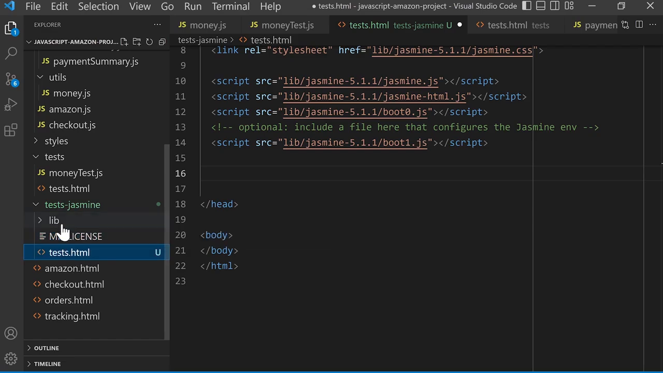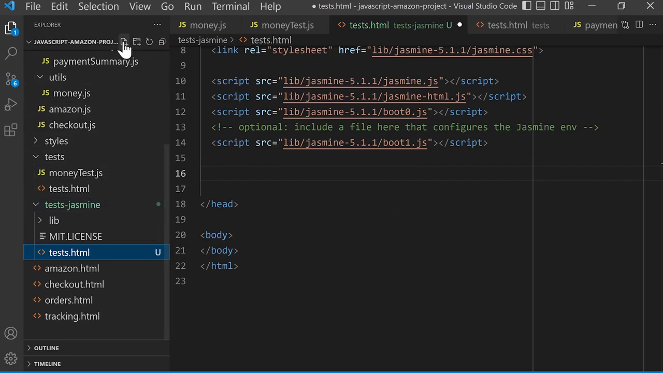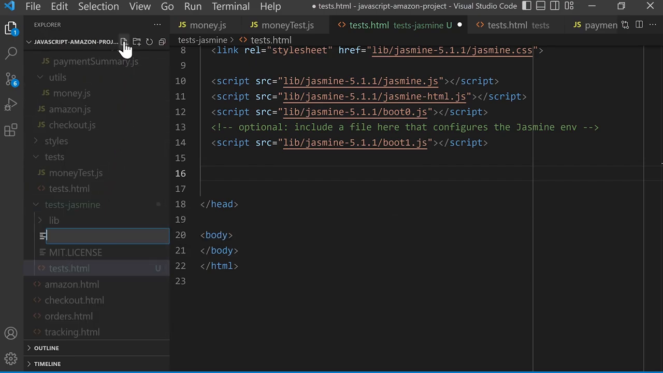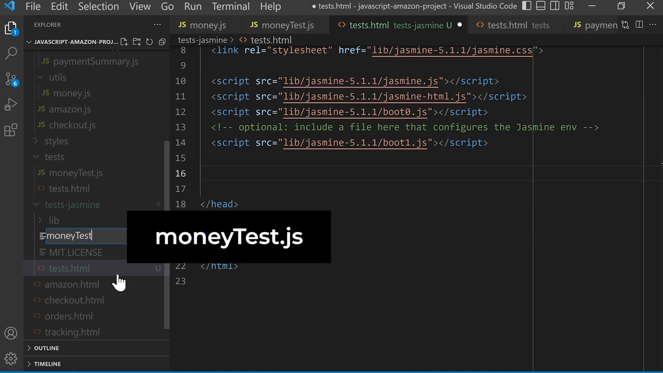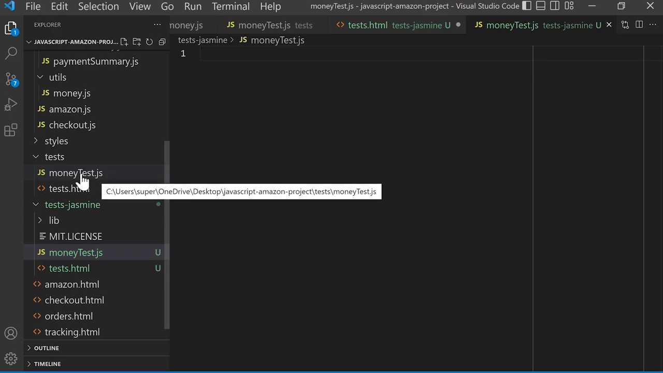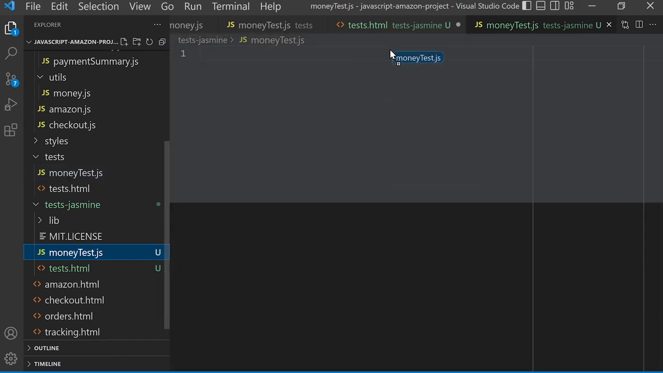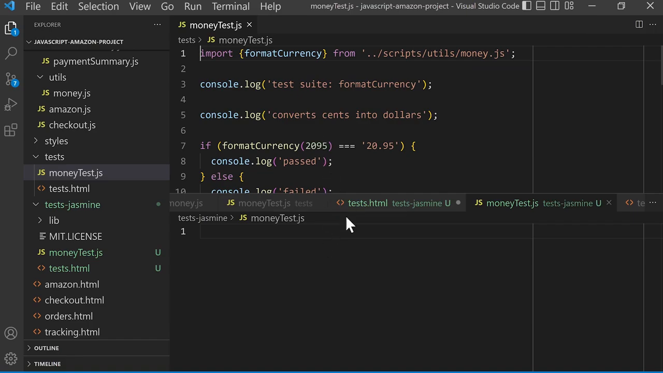And now inside test-jasmine, we're going to create a new file for our tests. So we'll create a new file. And let's say that we're testing money.js again. So let's name it the same thing here, money test.js, and press enter. And now let's create the same tests we had before, but using Jasmine this time. So to make it easier for the video, I'm just going to take this file and drag it to the top here, so we can see these two side by side.